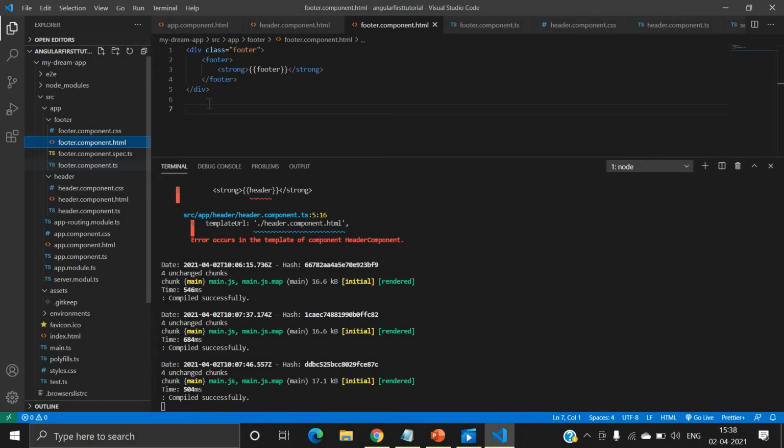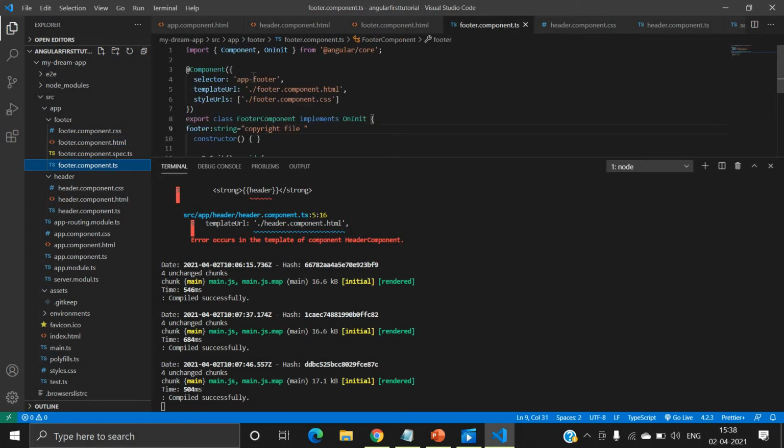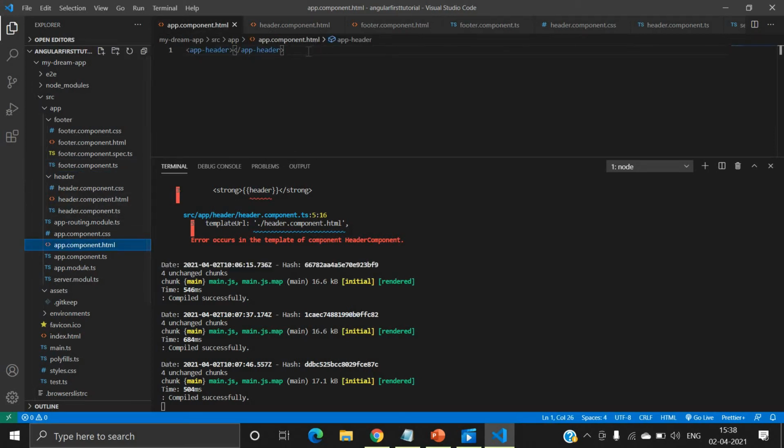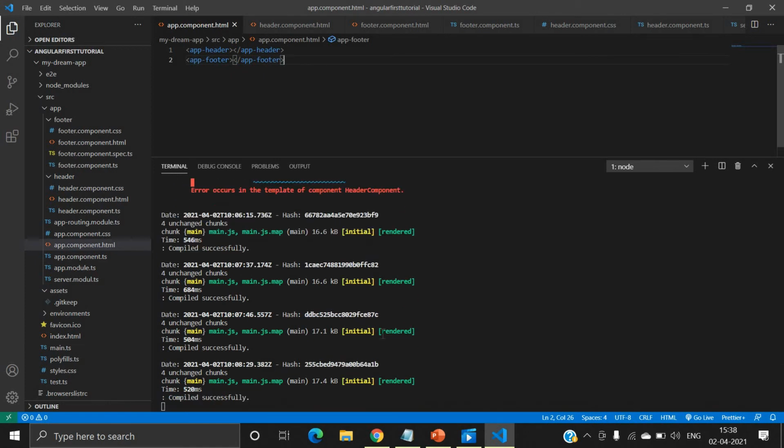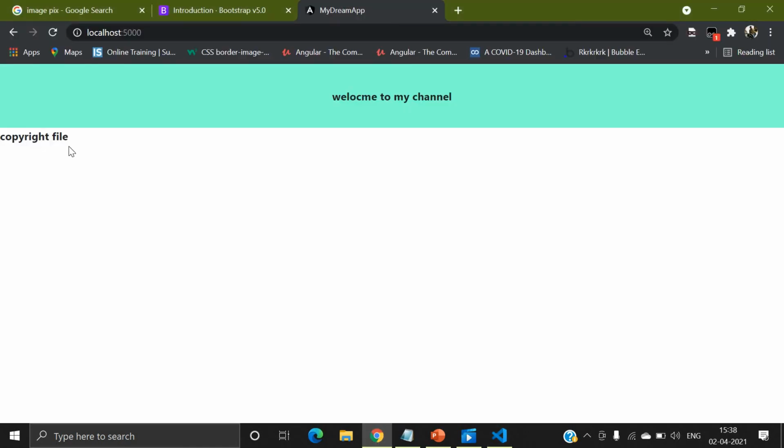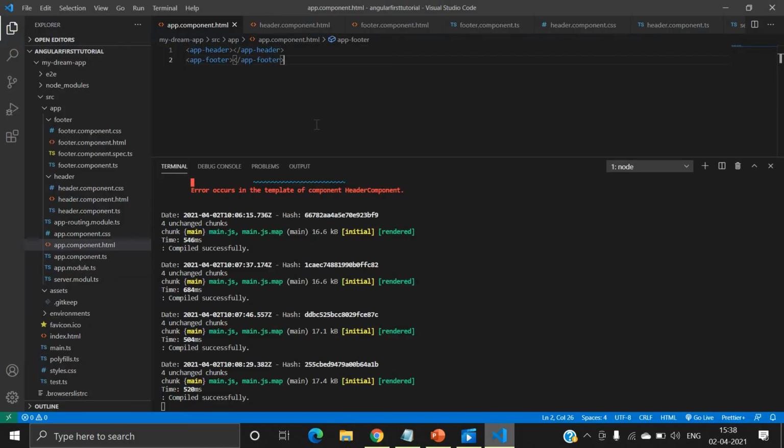So first of all we need to use the custom tag in the root file. I will use this custom tag inside my root file, which means app.component.html. I will copy and paste. Sorry, I am missing something. Okay, great. Now let's move on. Now here you can see this is a footer.